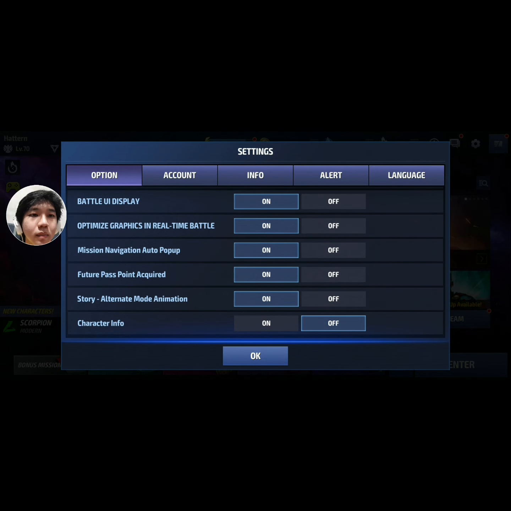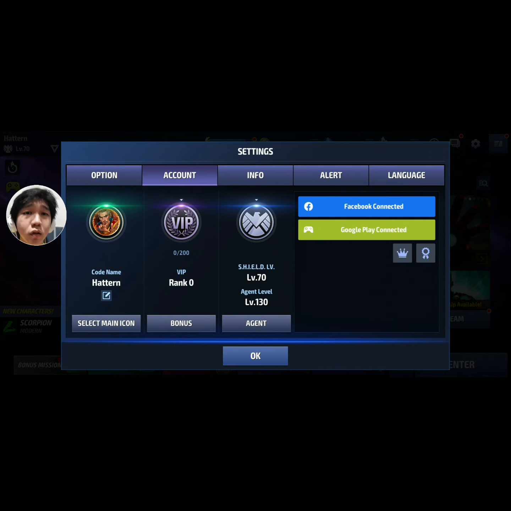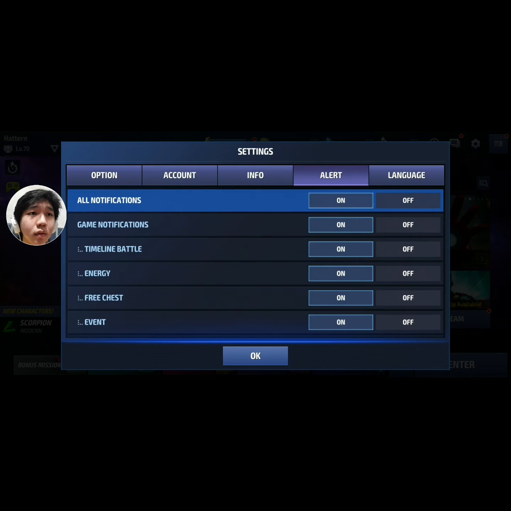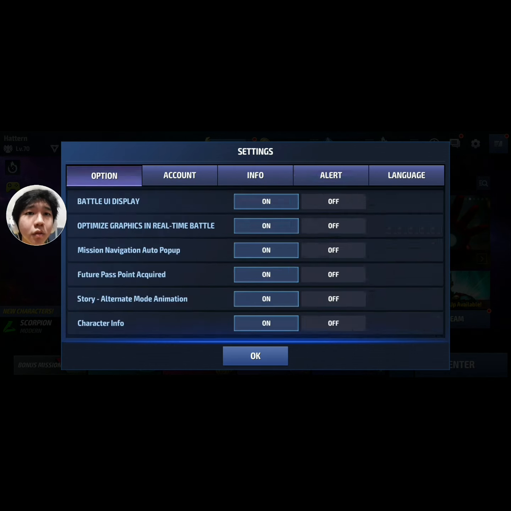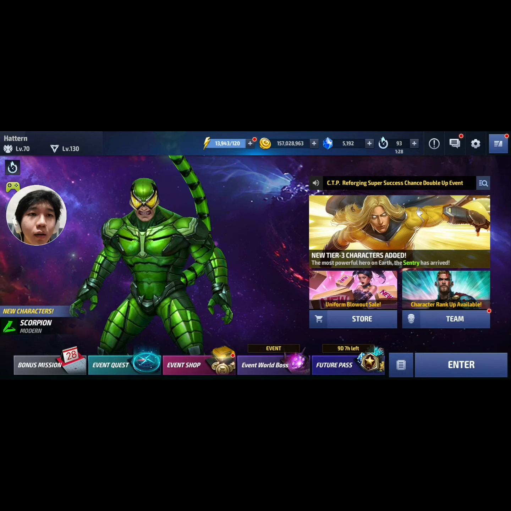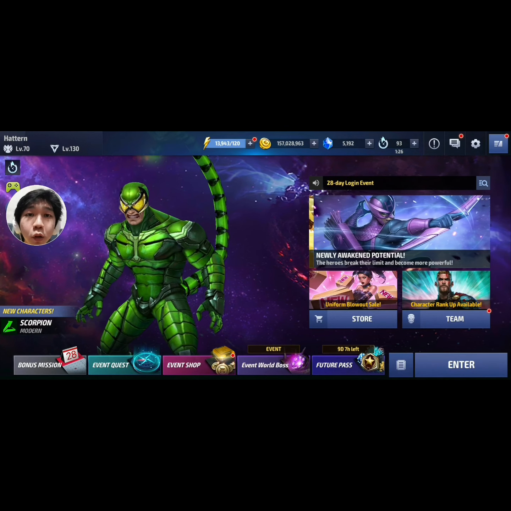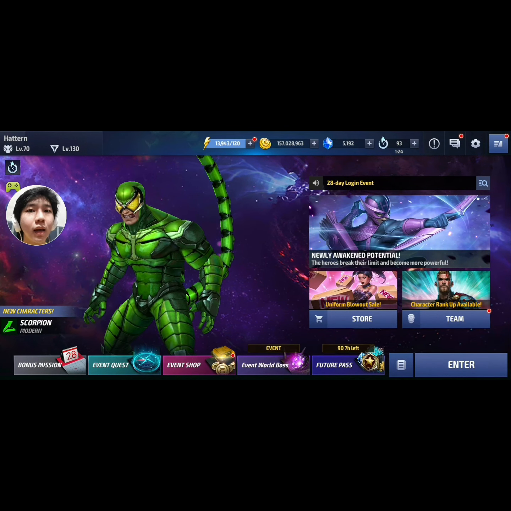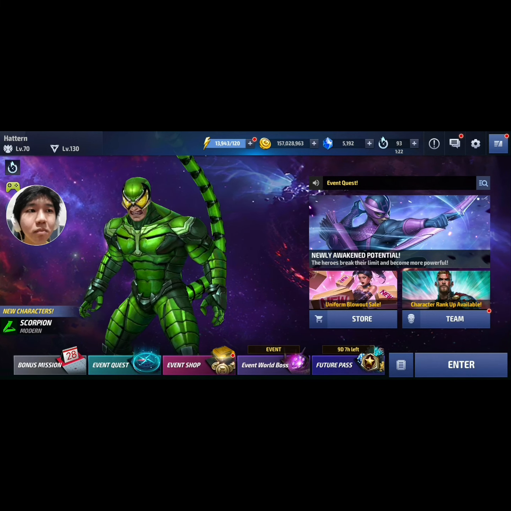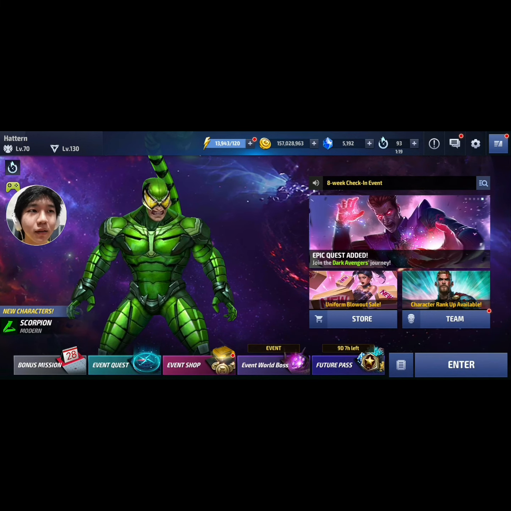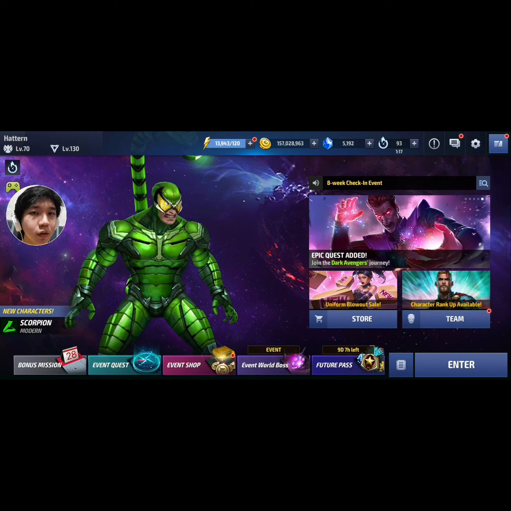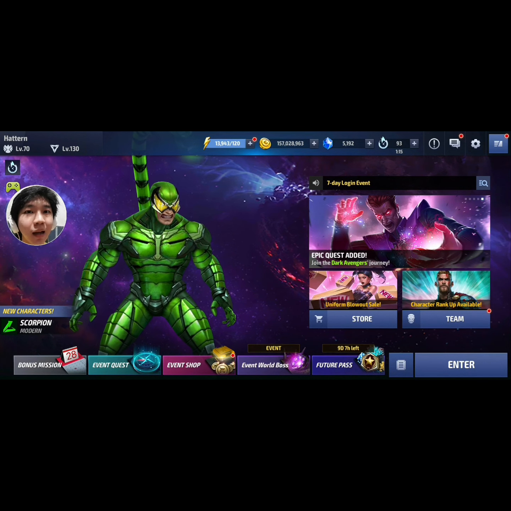And yeah, that's about it. Those are the things. The other settings are only for your account, and other things don't really affect your gameplay. I'm just here to help you set up your account so that you can have the best gameplay that you can have in Marvel Future Fight. So with that, thank you for watching, and I'll see you around.